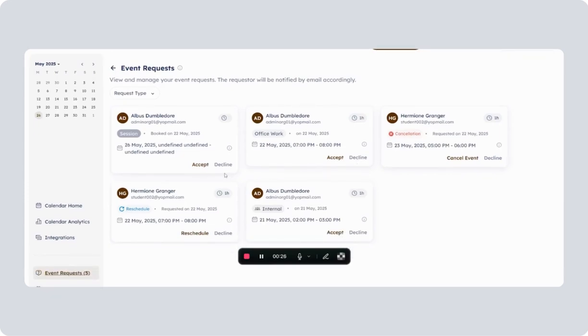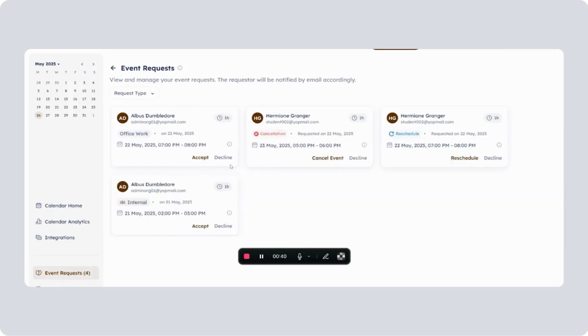So the tutor can take actions based on whether they would like to accept a particular event that they have been a part of, or they can decline also. If they want to accept it, they can simply click on this accept button. So this particular event would get accepted and the attendees of that event would receive an email notification saying that the session is now active.